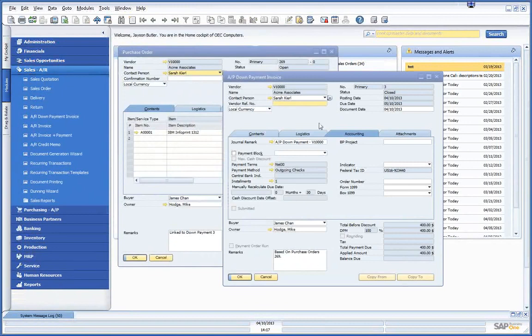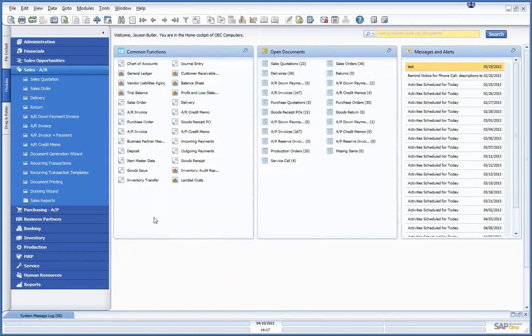So you'd probably have to work with you on that to figure out a methodology to move from an AP down payment to an AR down payment. It would have to take a couple of steps to do that.